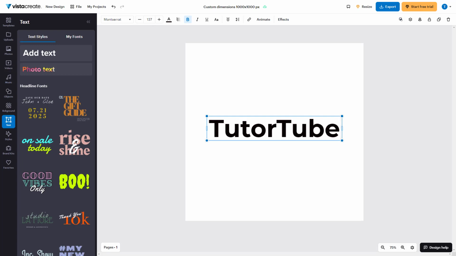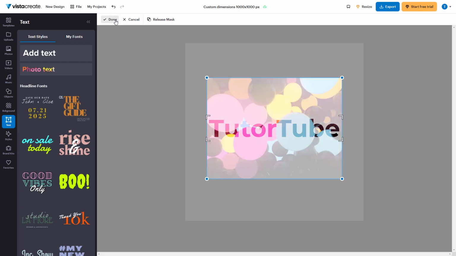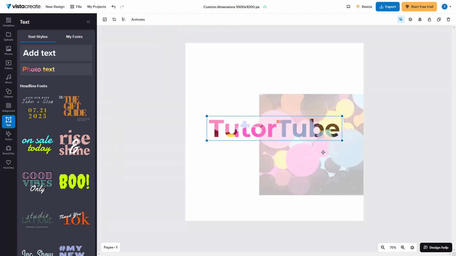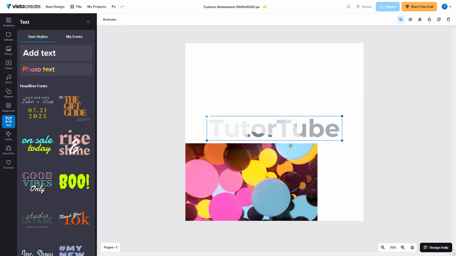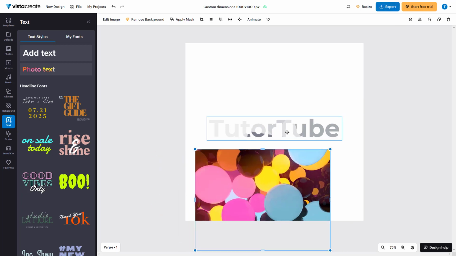But what about changing out the photo right here? If I were to go onto the text right here and select it, then you can see that crop is an option, and you can see a photo right here just like this. If I were to click on release mask, you can see that this is a photo right here, and the text does not have photo anymore.